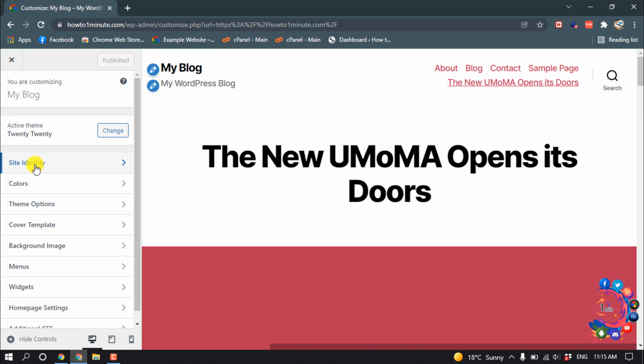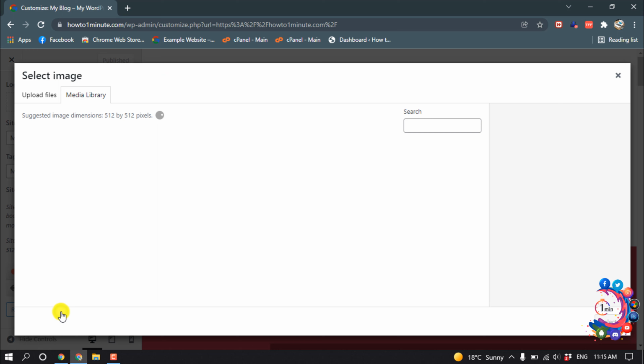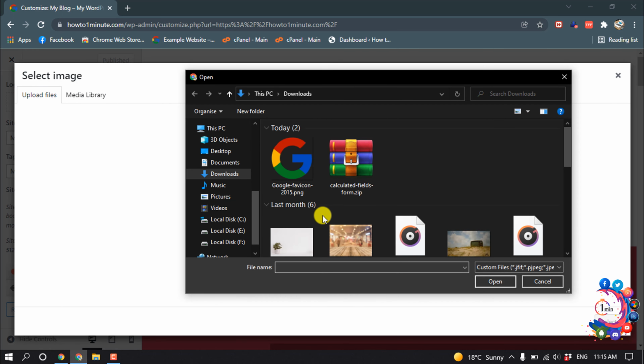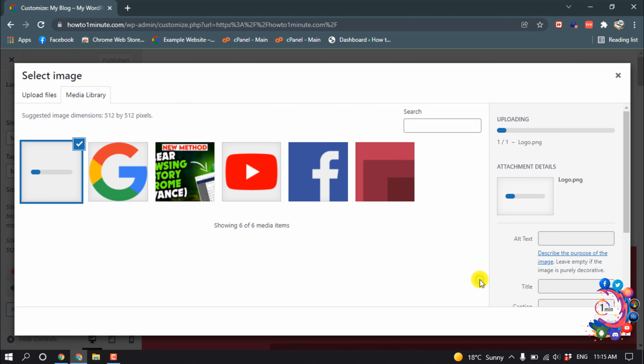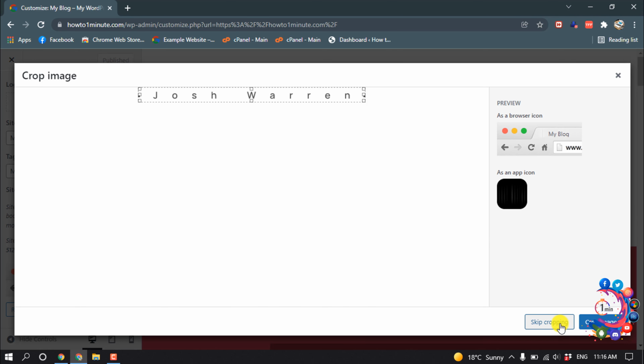and then click on site identity, and here you will find this option site icon. So you have to click on change image and then click on upload files, select files, and I'm going to select my new favicon. Select. You can crop the image.